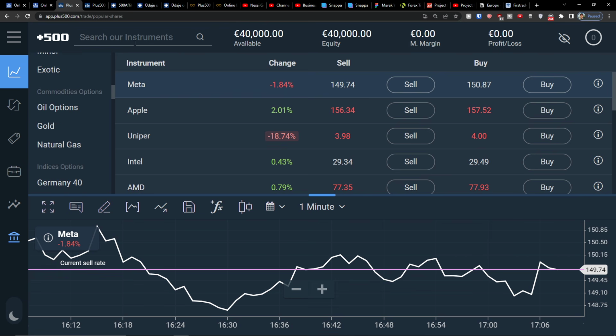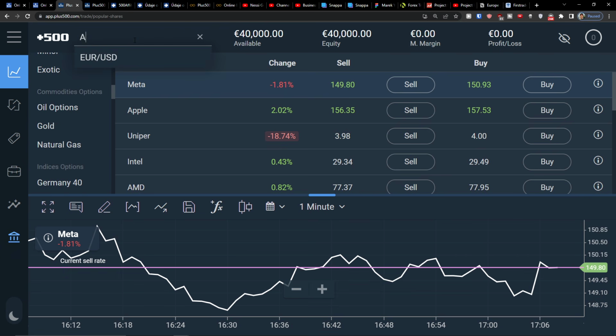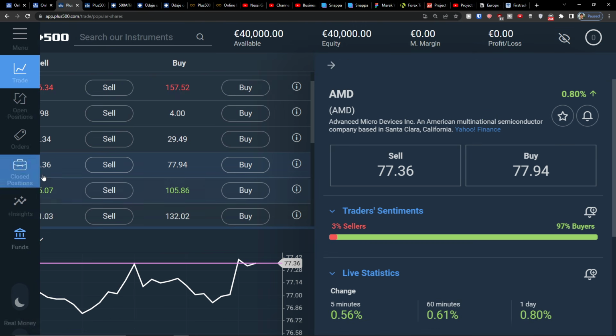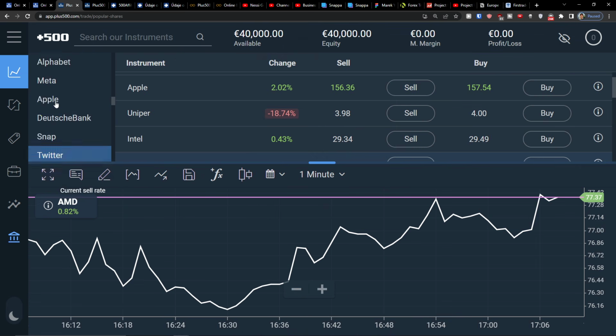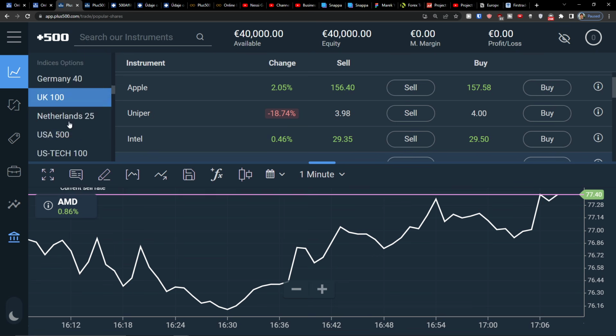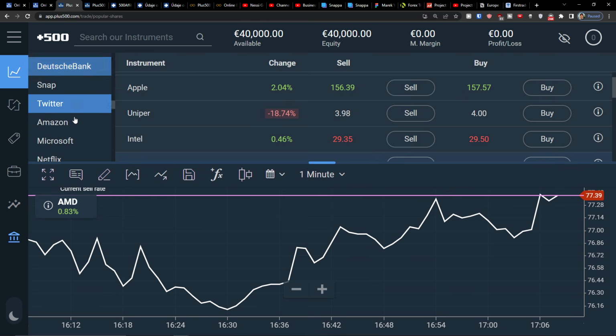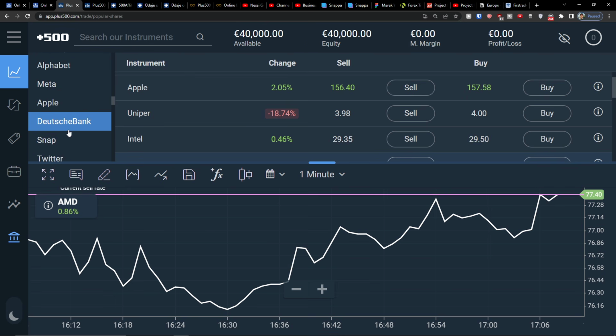And you can always search the instruments here. So I can write here AMD, right? And here I got it, look. So now that we understand where we can find stocks, commodities, etc., let's buy some stocks and see how it works.